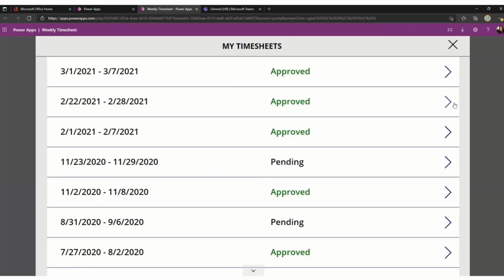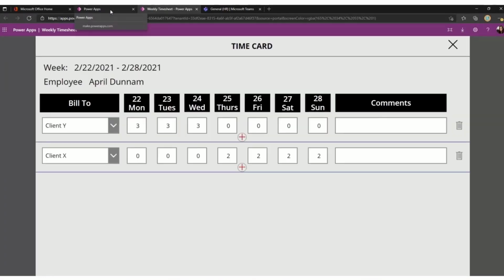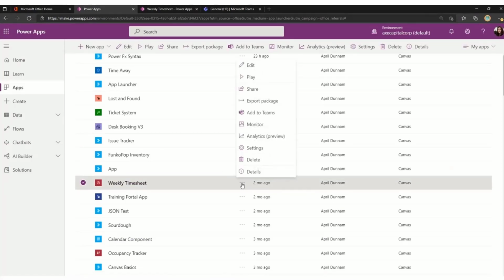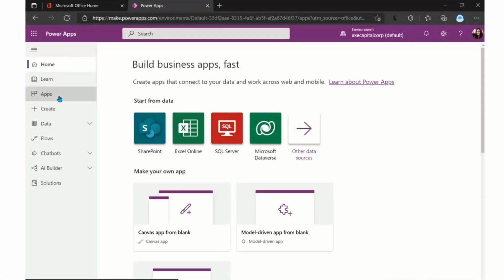Maybe we have weekly status meetings where we go through and look at everyone's time in group meetings. Wouldn't it be cool if we could just collaborate in that app? So if I look at that timesheet app, I click those three dots again, and we do Add to Teams.